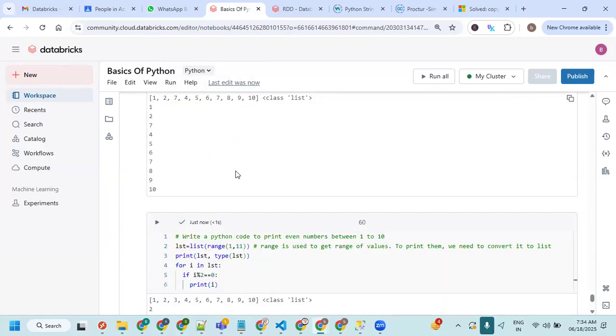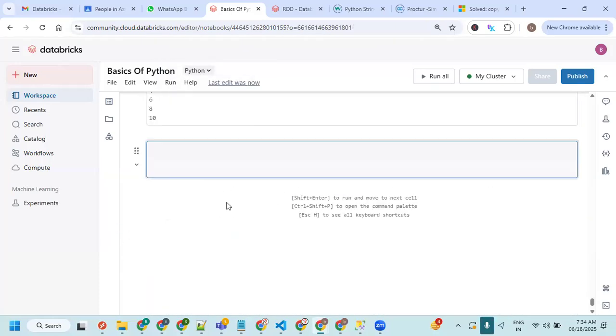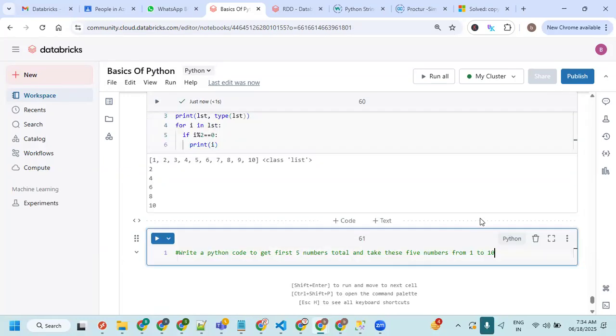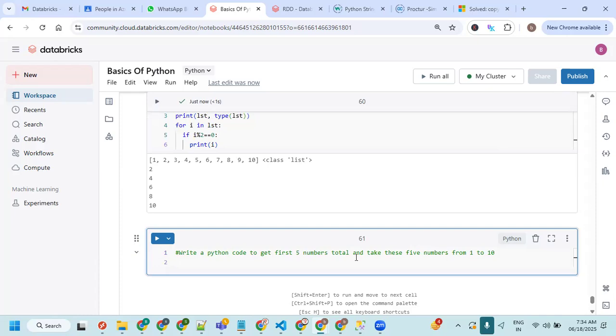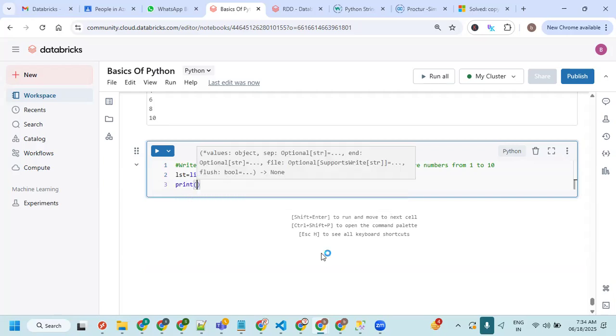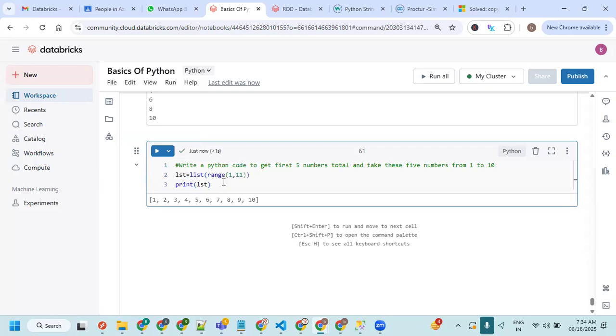The first 5 positions numbers. Okay, so we know how we can declare the list. List equals list of range of 1, 11. Print of LST is going to get the list of the values. I need only the first 5 numbers, and the total up to here.